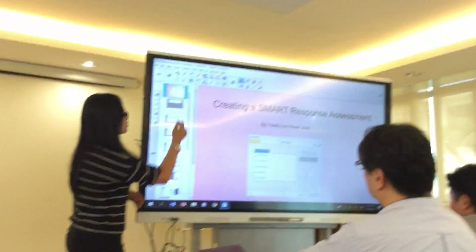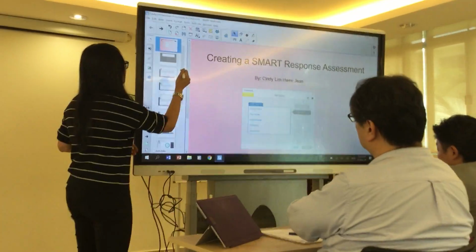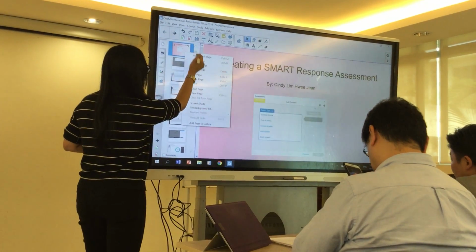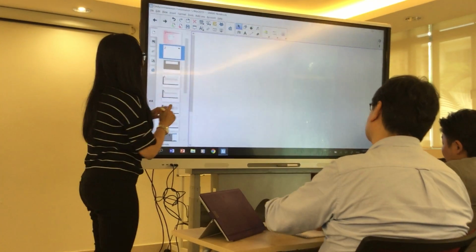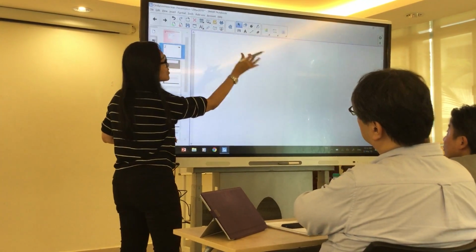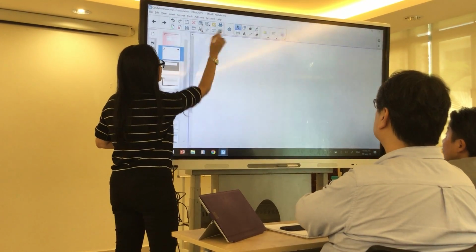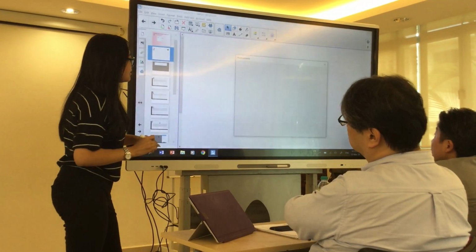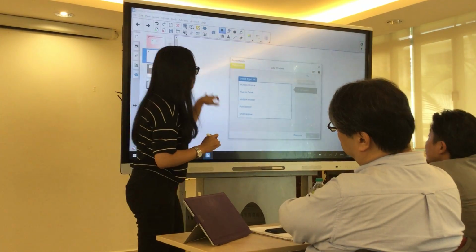So what you can do to start creating this is to just right-click and start a blank page. And you can see this logo over here, the assessment logo, that you can also add in if it is not in your toolbar. You can click on this and the assessments window will pop up.